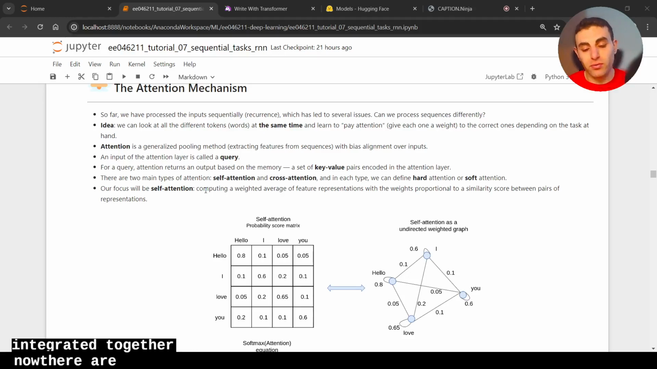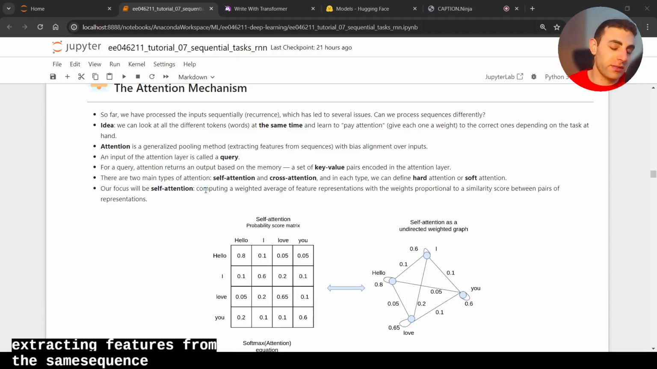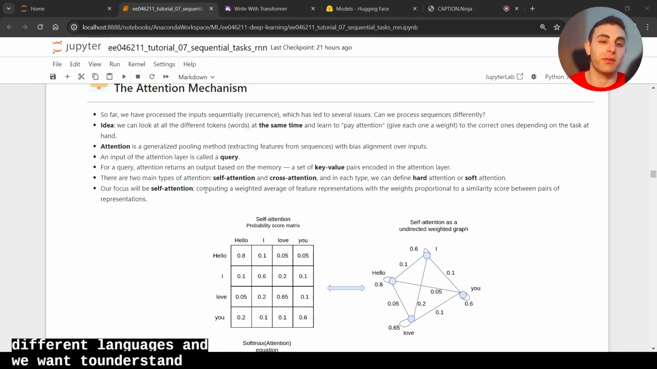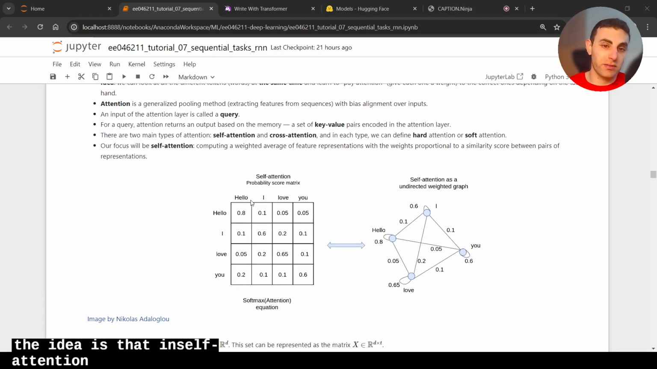Now, there are two main types of attention. One is called self-attention, and the other is called cross-attention. And in each type, we can also define soft attention or hard attention. In this tutorial, we are going to focus on self-attention and, of course, soft attention. Soft attention basically means we're going to use softmax instead of argmax. We need everything to be differentiable, and this is why we're going to use a continuous function. You can think of self-attention as just extracting features from the same sequence. And cross-attention asks the question, how do we extract features from two different sequences? For example, in machine translation, we will have sentences from two different languages, and we want to understand how we model the relations between these two sequences, and we will use something called cross-attention, but we'll talk about it a bit later.